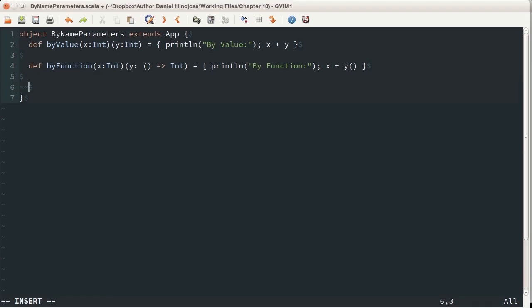Next one, we'll do byName. By name, we'll give it an int and give it somewhat of what looks like a function and behaves like a function, but it's a by-name parameter. And you could still think about it as a function that's going to return an int. And we'll do a println and say we're in byName. And this we'll call x plus y. All are curried.